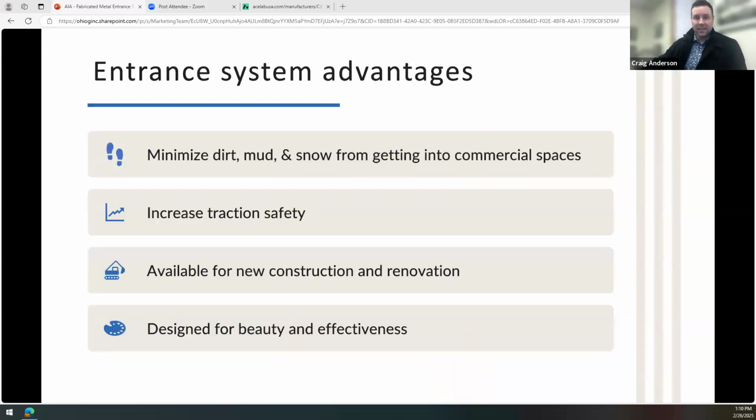Okay, so entrance system advantages. Plenty of advantages with entrance mat systems other than just tiling out the floor. This helps to minimize the dirt and the mud and the snow, based on the environment that you're living in or where the application is, from getting into the commercial spaces. That's really important for just general aesthetics of the space, maintaining the safety of the patrons that are coming in.